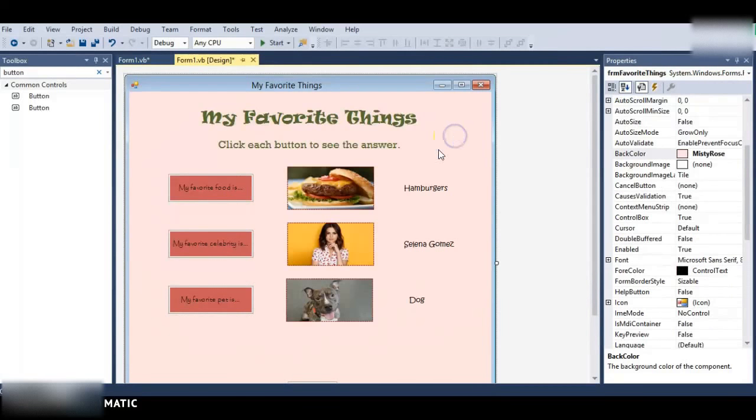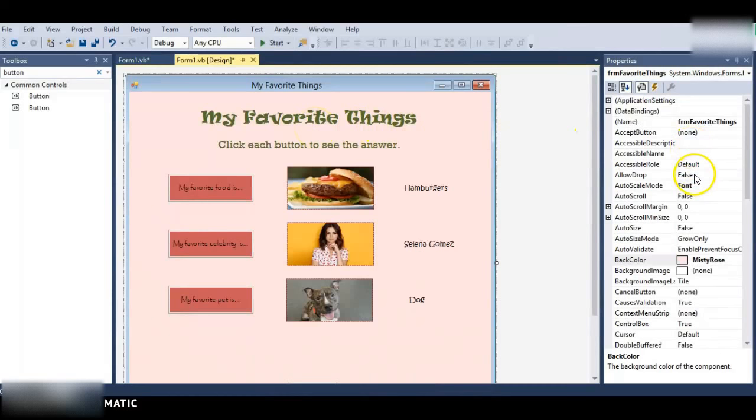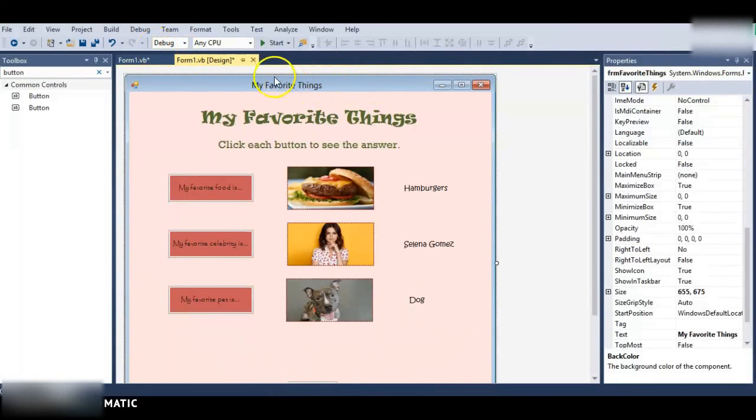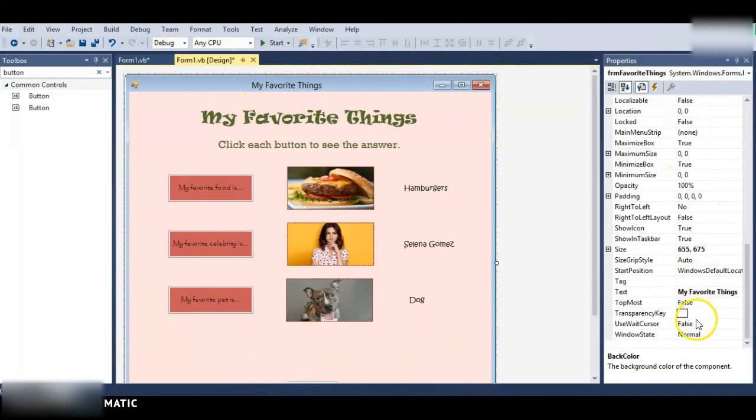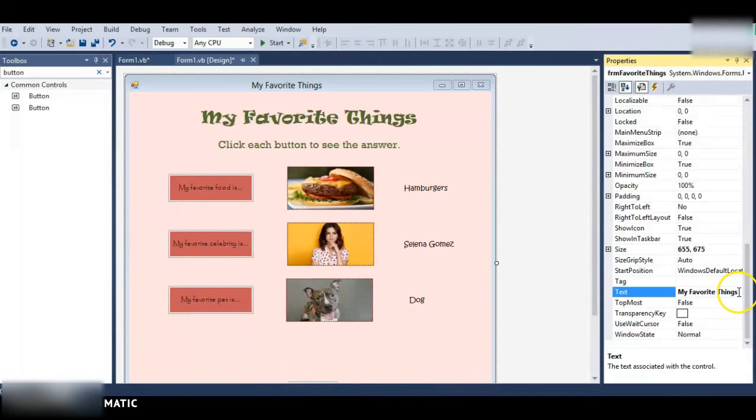Okay, and as for the form itself, the form is basically this pink box you see here. It comes as a clean slate, nothing is on it. So when I click the form, I also can adjust the name on the form. I changed it to its naming convention, which is FRM for form, favorite things, because this whole form is about my favorite things. And then if I want to change the text, which is what appears right here, I go to text, my favorite things. Or I could change it to anything. Let's just for the sake of showing you how to change it, I'll put MMM. And click enter, and as you can see, it changes. But I'm going to change it back because I liked it as my favorite things without the M's.